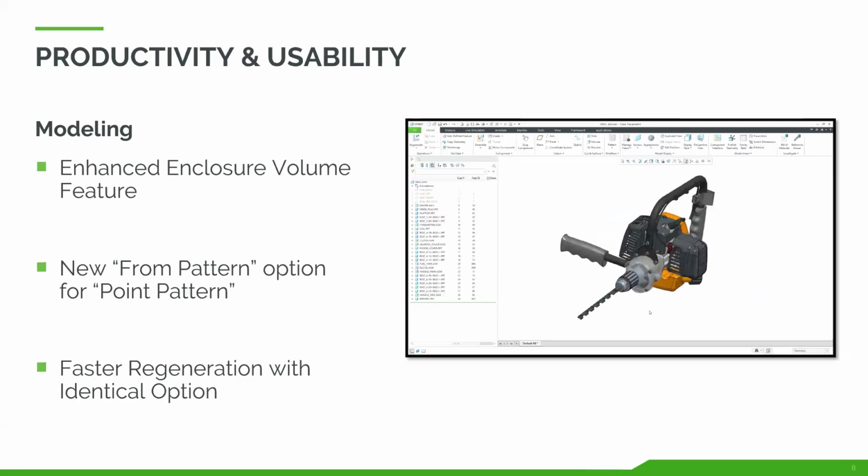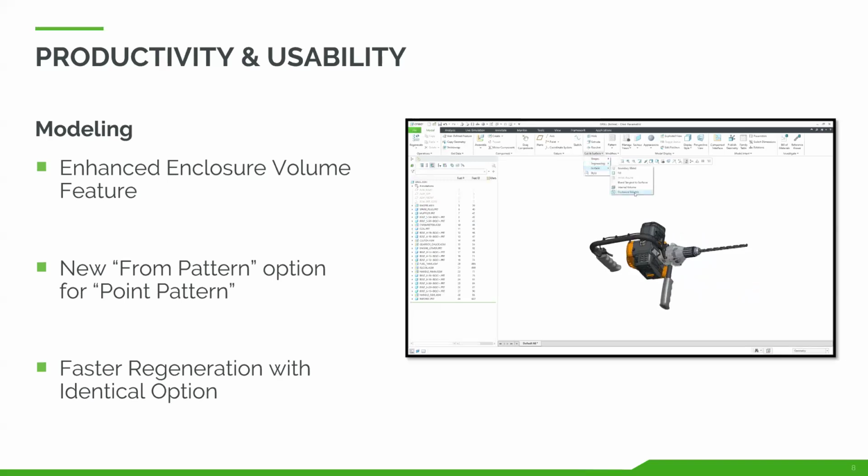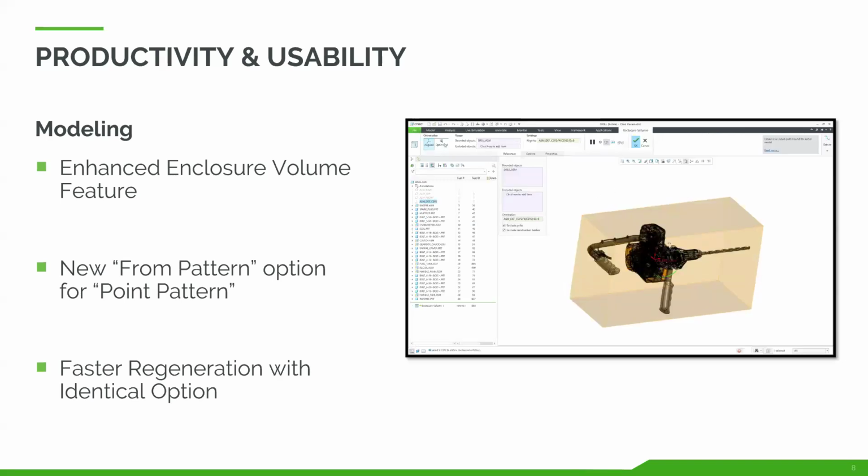You're going to be able to create your pattern faster and that way have them even regenerate faster. That's why this is an enhancement that we've made. It's been requested a lot over the years. It's much quicker to define as many points as you'd like, as many patterns as you'd like, and you're even able to define the from pattern capability as identical, which you couldn't do before.